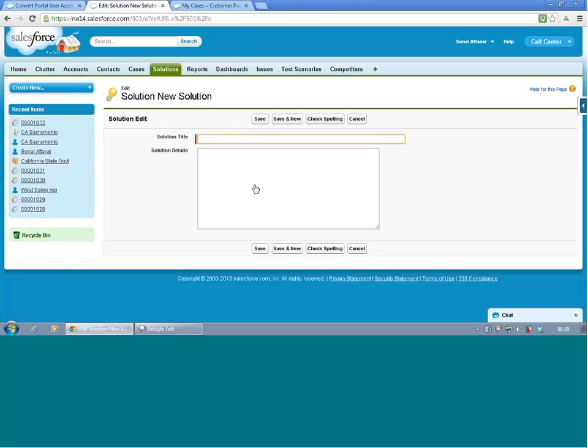and give a solution like iPhone Wi-Fi problem. So just put something like, if your iPhone Wi-Fi has a problem, just upgrade your firmware or something. Okay, save this.